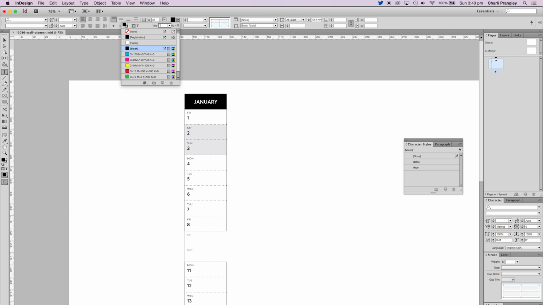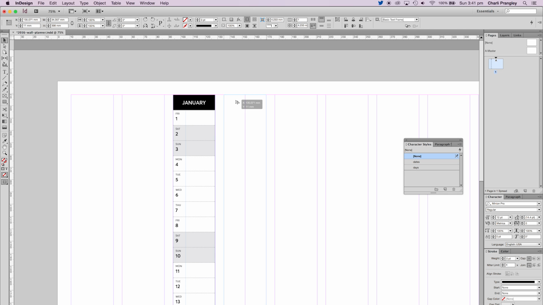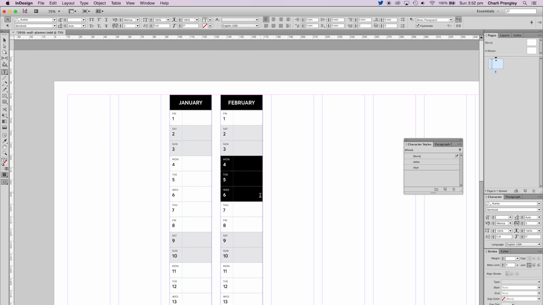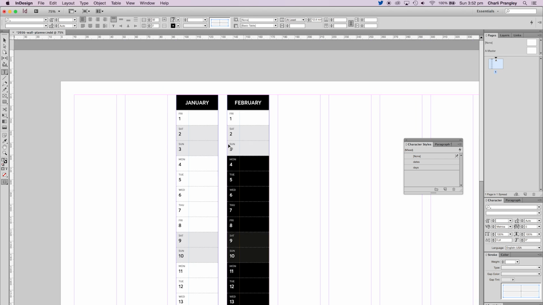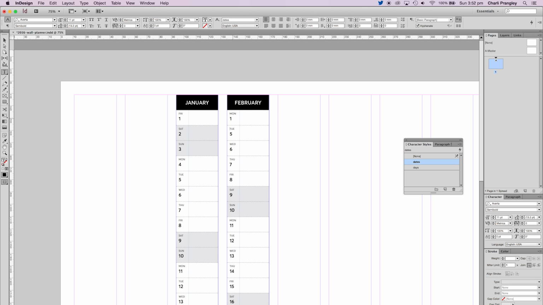When your weekends are all shaded, duplicate the column and adjust the dates for the next month. Since the days are much more of a pain to write than the dates, I'm just copying the cells from the day the month starts, which is Monday for February, and pasting that into the top so that I can just change the dates moving through the cells with my arrow keys.